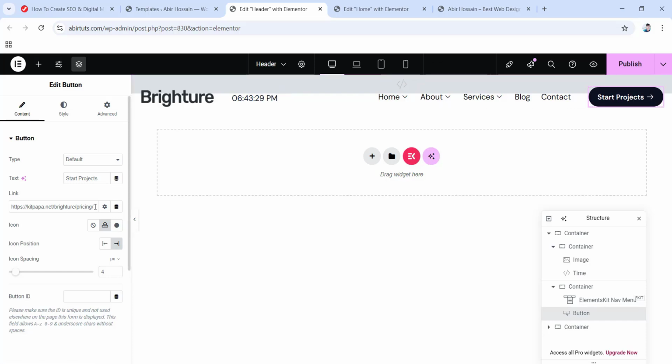Now remember to link your pricing page in this field, okay? So copy your pricing page link and then put it inside of this button's link field here. And of course, you can also change all the style and writing in this header as well, but I'm going to keep it as it is and then click on publish.